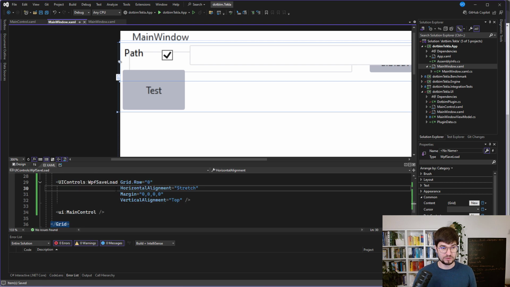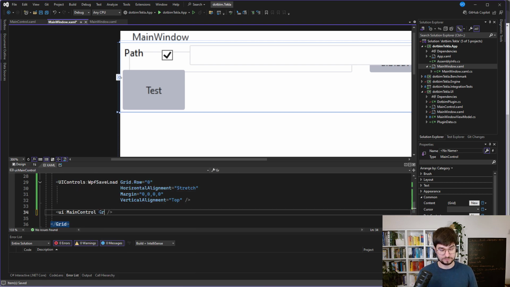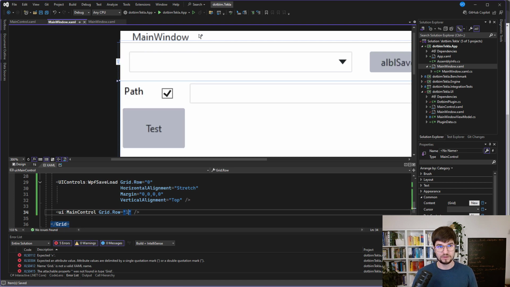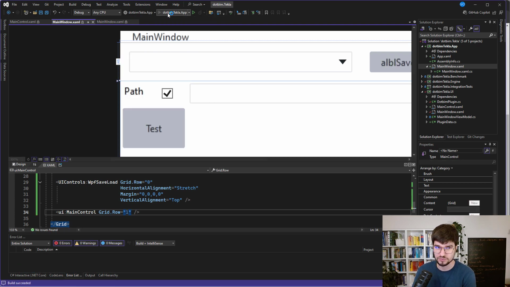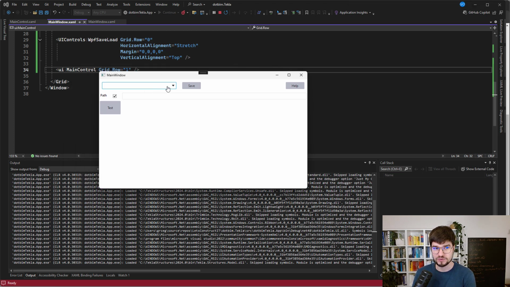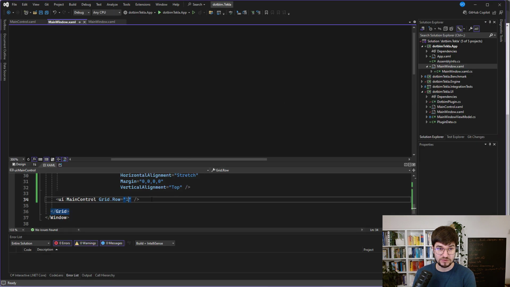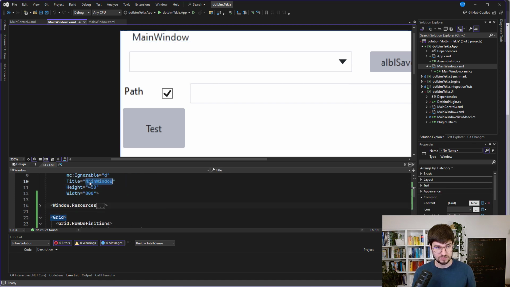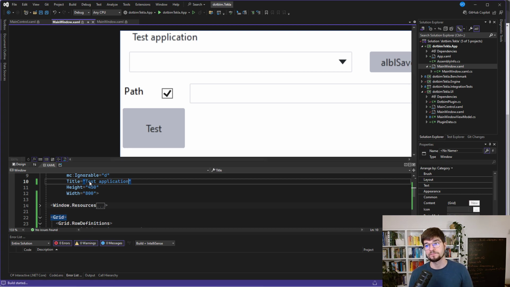Okay, that it should be here, and now I think that it will explode, but let's see. No, it doesn't explode, but probably when I try to save, it will explode. Okay, so this is what we have now. Yeah, just some test application.